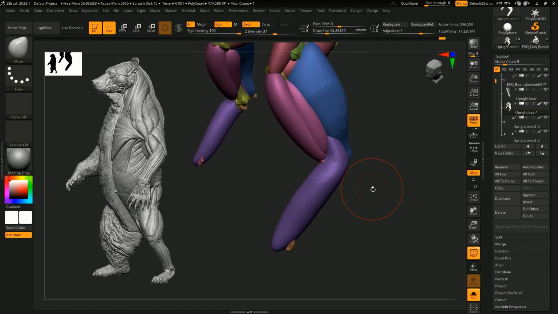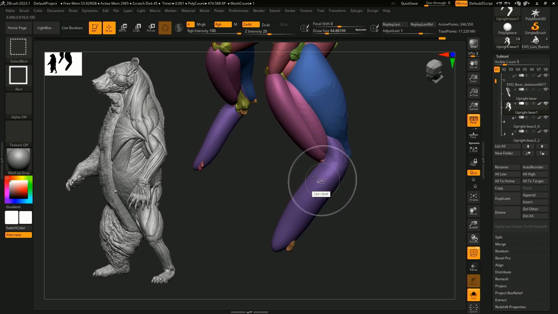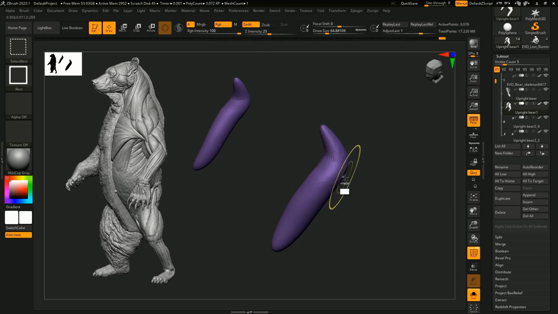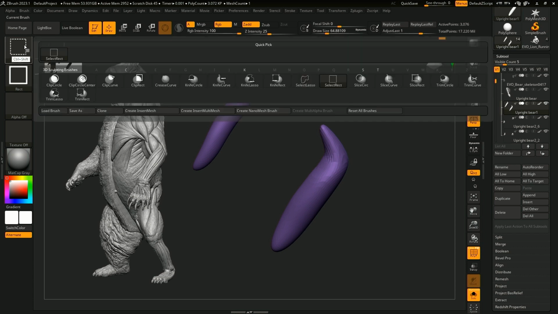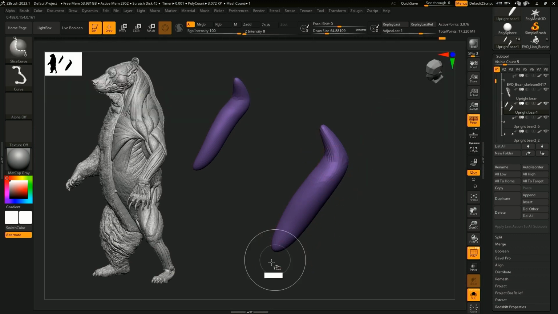Okay. So from there, I can hold down Control-Shift to isolate this piece of muscle. Say I want to start making divisions of different muscle groups, but they're still reading as a whole, right? So I can hold Control-Shift and click on this individual polygroup to hide the other pieces. And then over here, by holding Control-Shift on the brush menu, I can change to the Slice Curve brush, right? So this is where you can slice and make new polygroups.